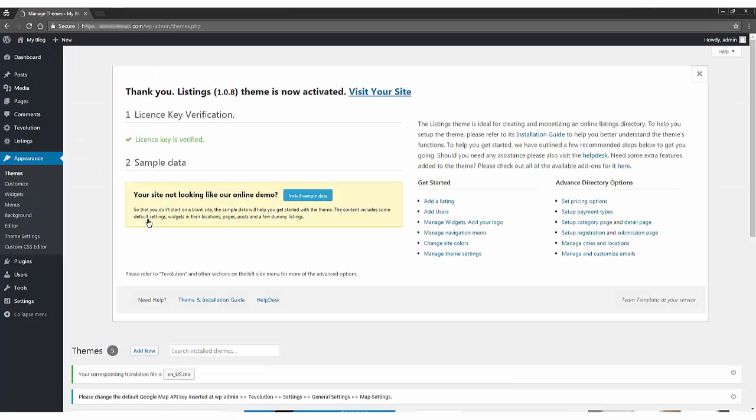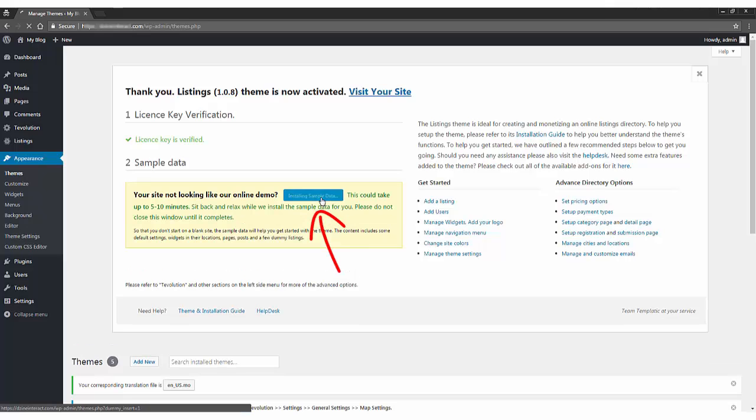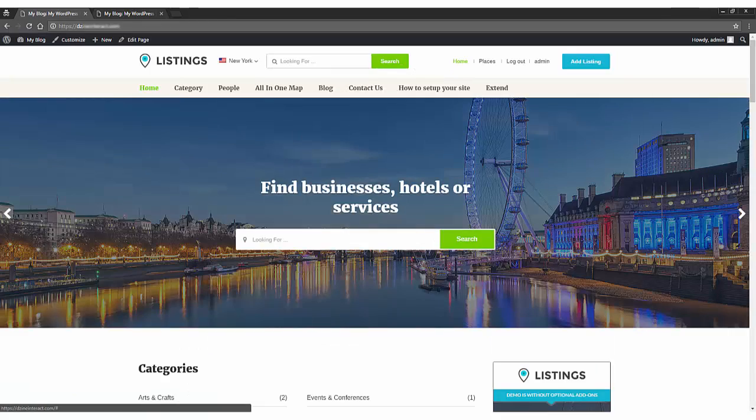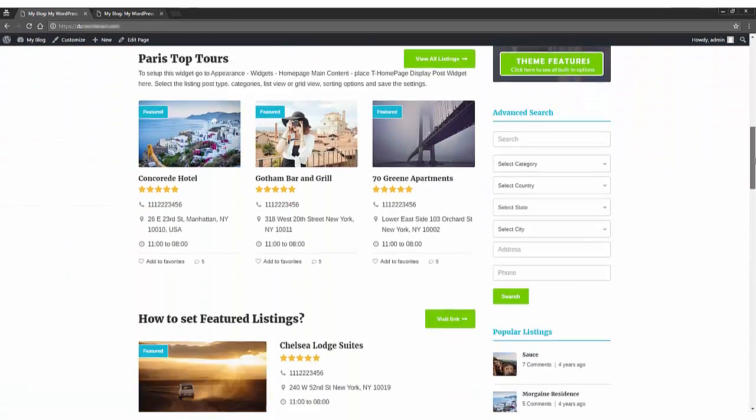Theme will get activated and now you need to install the sample data. Simply click on Install Sample Data and it will add sample content to the site. Once it is completed, visit the front end from here and you will find your directory site running.